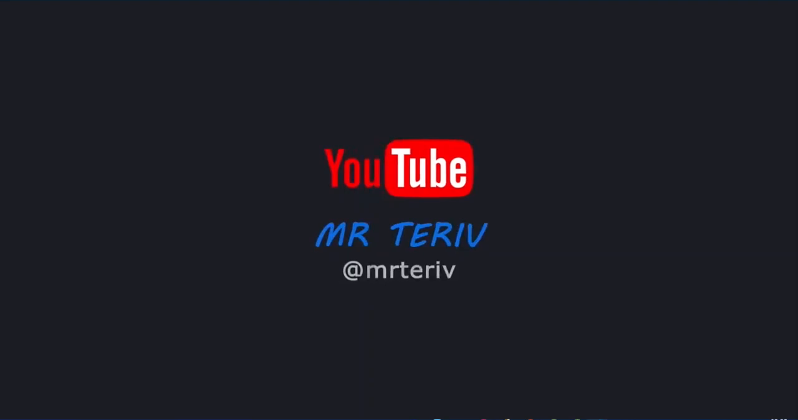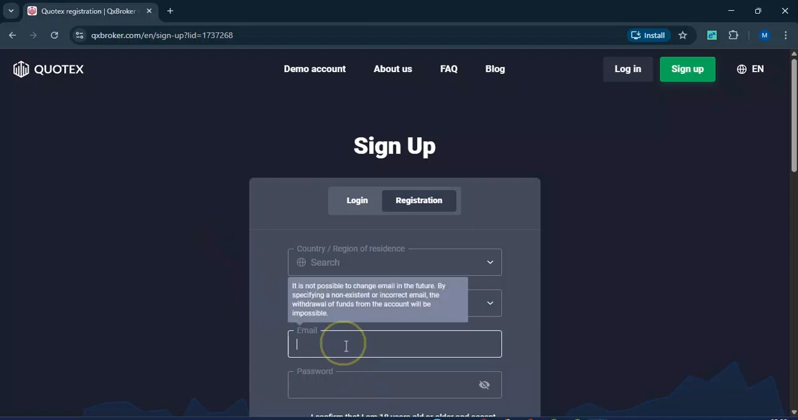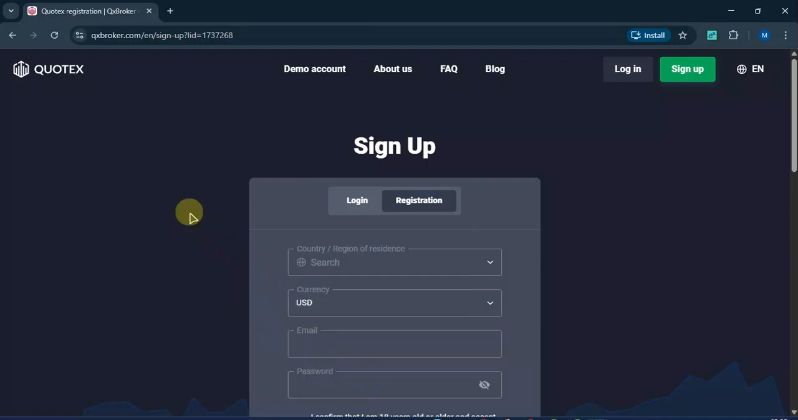Hello, welcome to this tutorial, and in this tutorial I'll be showing you how you can register an account on Quotex, because Quotex is just a binary broker, just like Deriv and Pocket Option. So you can create an account if you need to put your eggs in different baskets. So here you just click the link in the description and you land here on the sign up form.